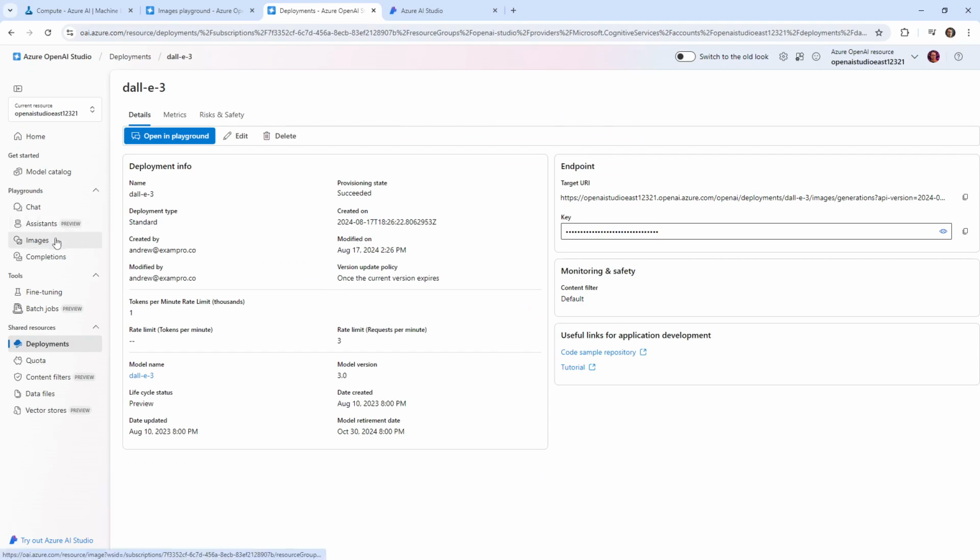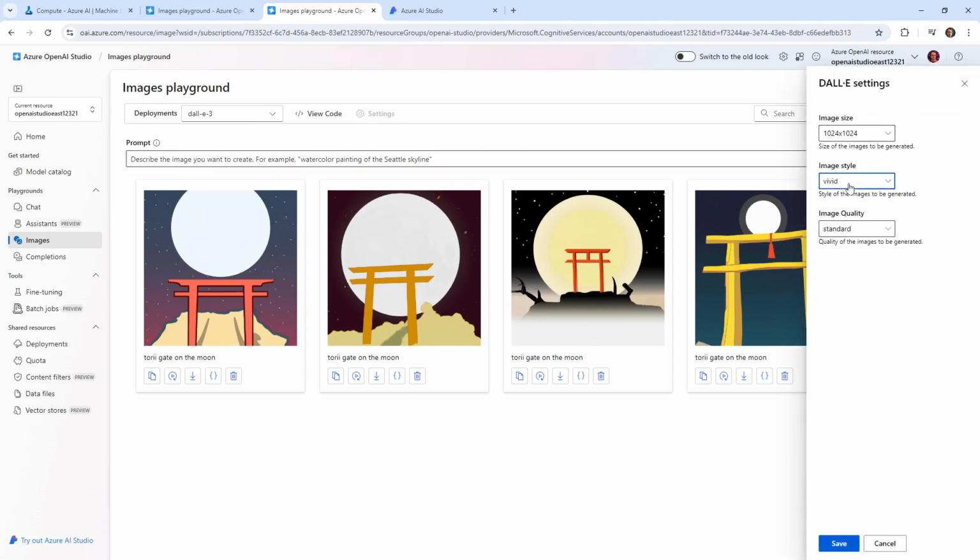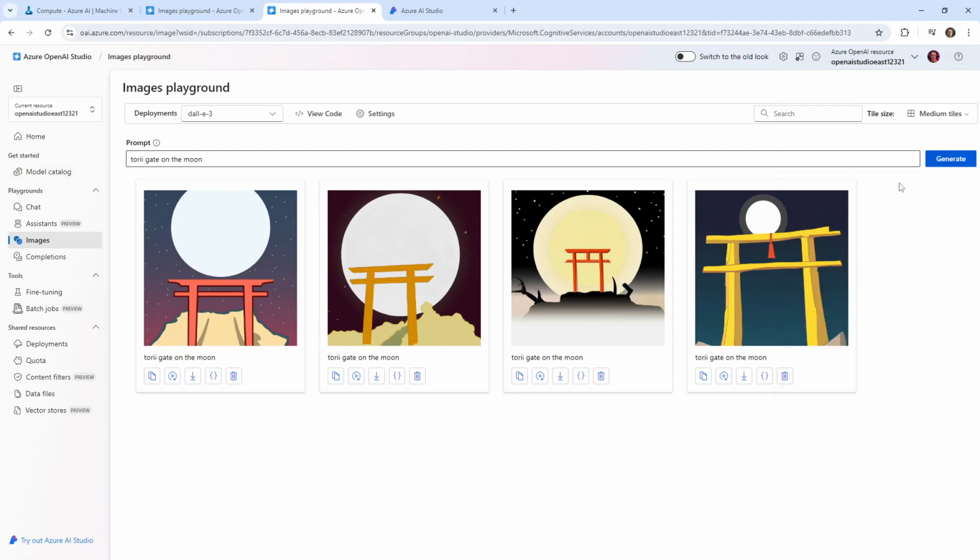Now that the model is deployed, we'll go over to images, drop this down, and choose DALL-E 3. We'll say Torrigate on the moon. Notice that the options are a little bit different. We have vivid and natural, so maybe we'll try one in vivid first. Notice I said on the moon, and none of these are really on the moon, but maybe this one will do a bit better. We'll just say save here and try this.